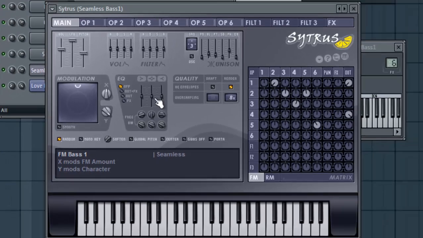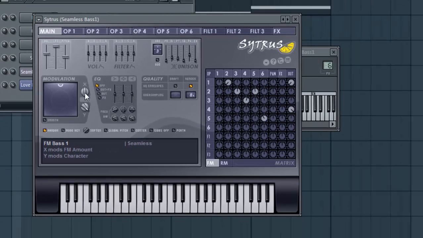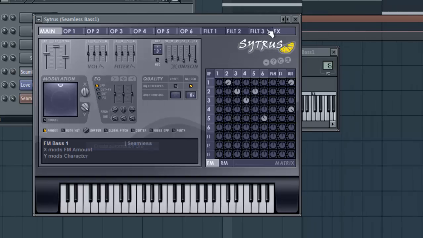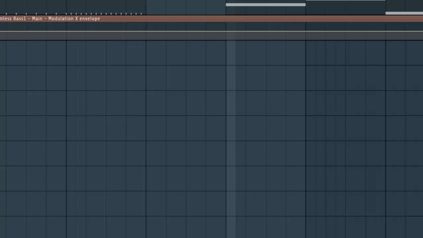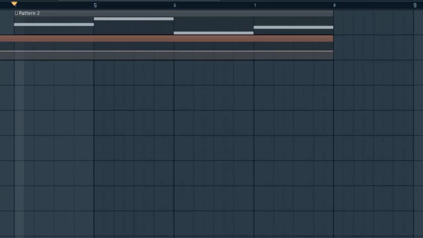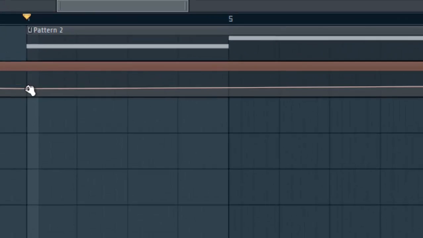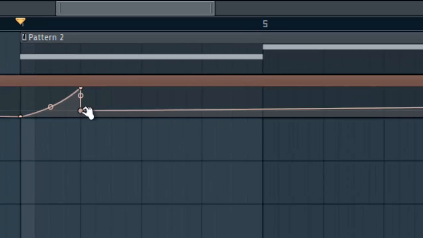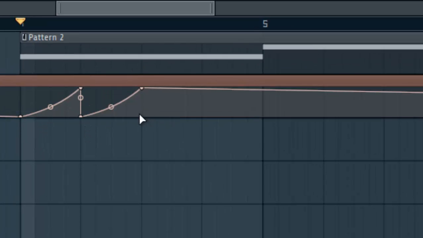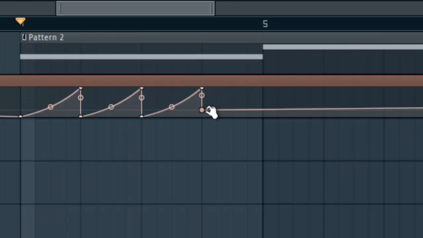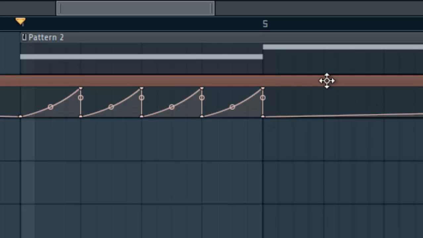This is the most powerful plugin you can use for bass wobbles. At the Modulation X knob, right click, create automation clip, and start your wobbles. Right click to place a point, like I said, and left click to drag them up and down. And that's how I do my wobbles. You have to do it all manually, but it's worth it in the end. It really is.